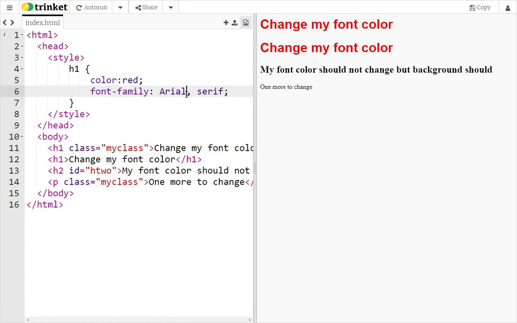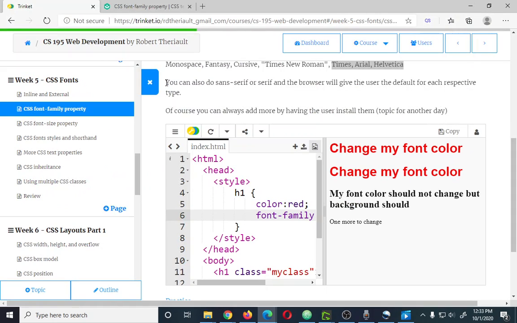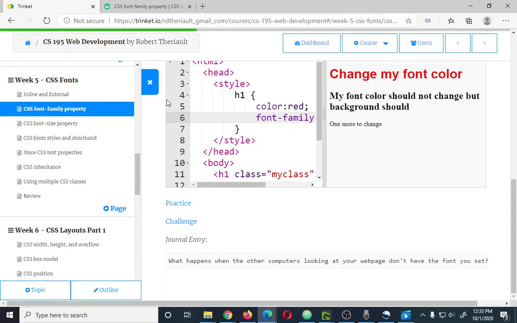So this is how you set up the fonts. You can Google all the different fonts you want. We'll have another video on how to actually add the special fonts, but that's the basics of it. So go ahead and do your practice, your challenge, your journal entry. We'll see you next lesson.